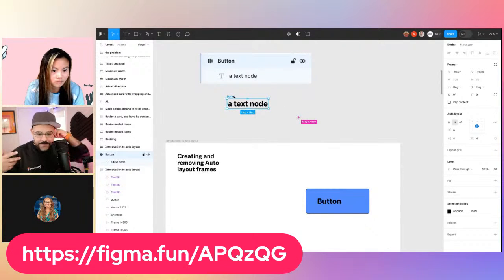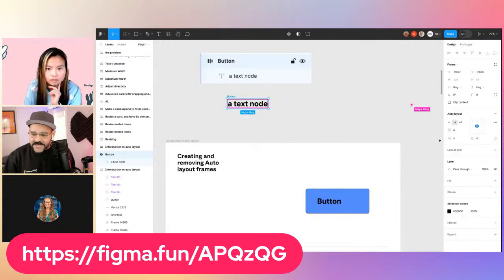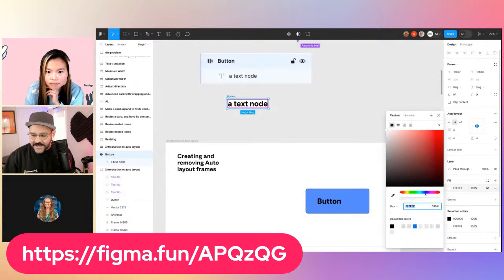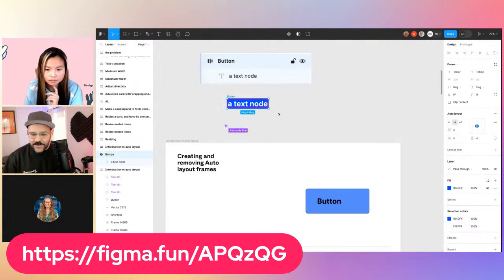And now what I can do with this is I can change a number of things about it. So this is in a frame, and this frame is going to respond to the text inside. So once I come over here, I can add a fill, and let's make that fill just a little bit more apparent. I'm going to make that blue, and let's make this text white here.